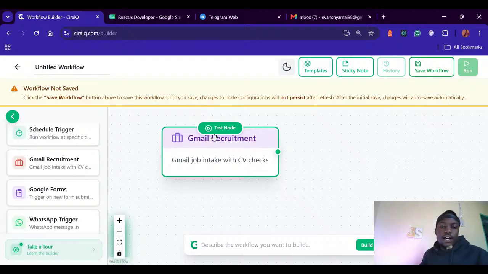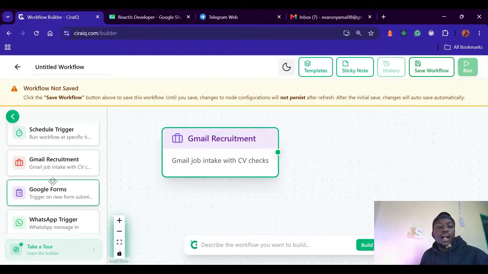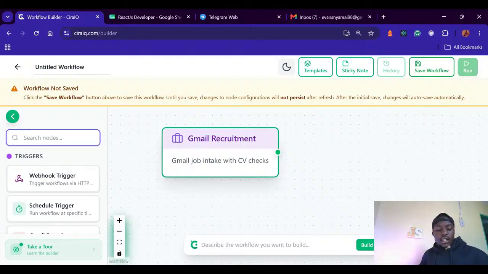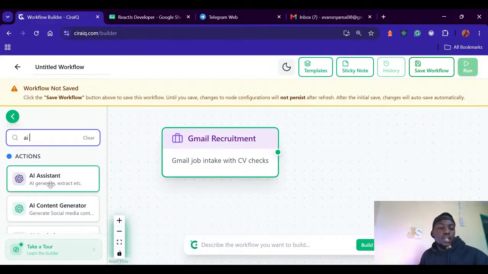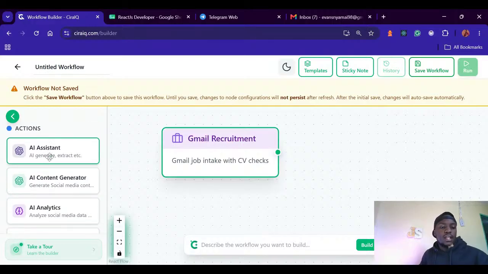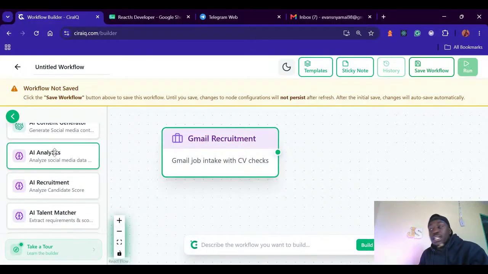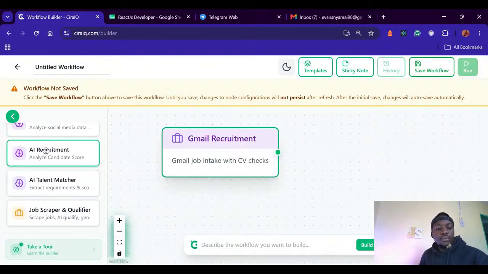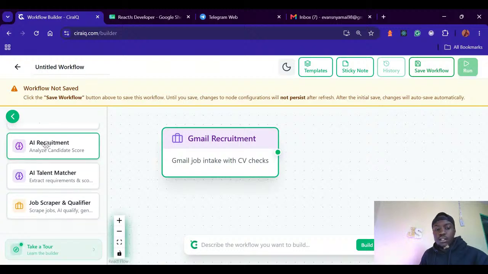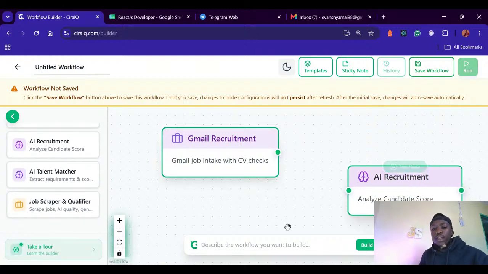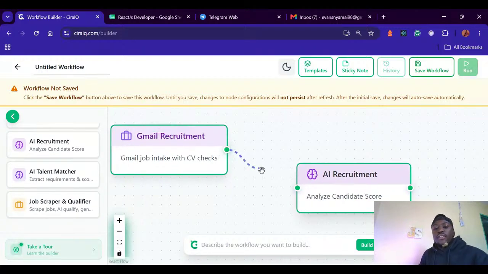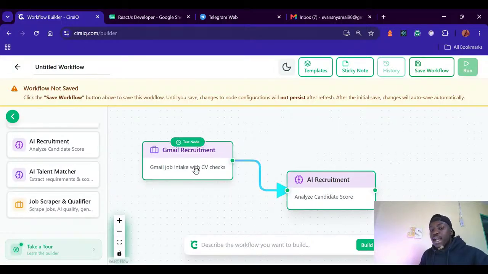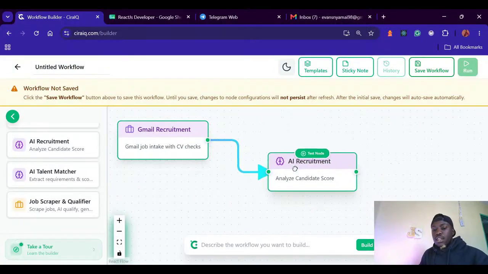So after that, this is the Gmail that will fetch all the emails from my Gmail account. Then I need the AI recruiter. We have so many nodes here that you need to use. You can check AI assistant, AI content generator, AI for analytics in case you are in data analysis, AI for recruitment, AI for talent matching, all those kind of things, job recruitment, all those nodes. So many dedicated nodes. The good thing is that you don't have to pay for these API keys. They are already catered for by CiraIQ.